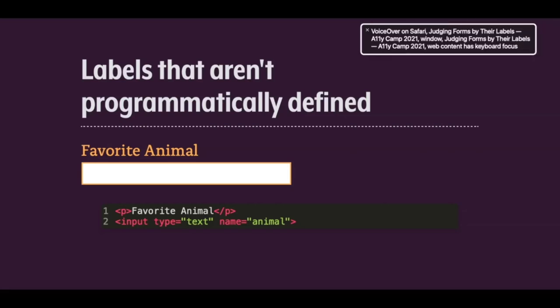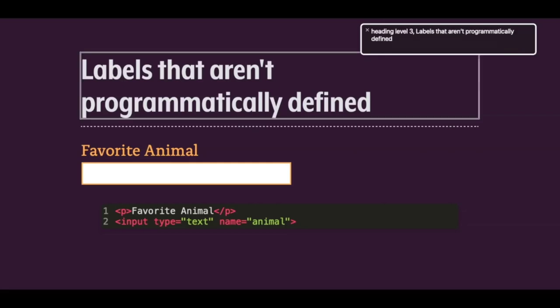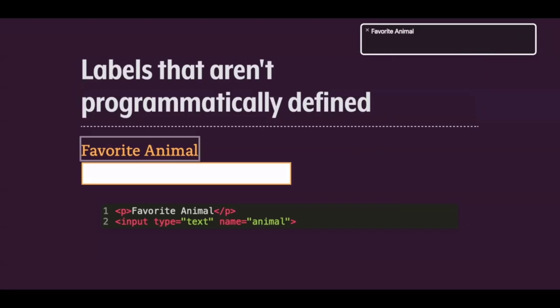And if you press control, that will pause the voice. So, pro tip. Let's get into this. In judging forms by their labels, A111. And then let's go down to this heading first. Heading level 3, labels that aren't programmatically defined. Okay. And down to the label, favorite animal. Favorite animal. You are currently on a text element.